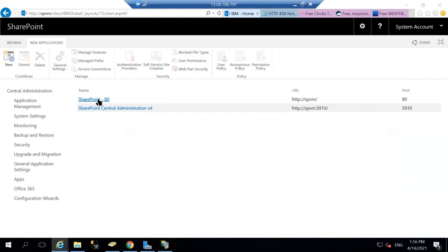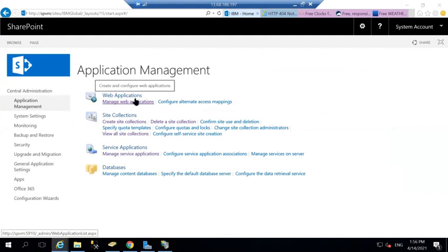because this is a web application. Now, second, we use the feature called site collection, through which we configure different sites. Now, this is the third one, which is called service application. Click manage service application.